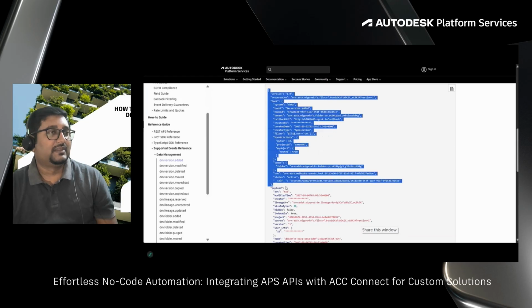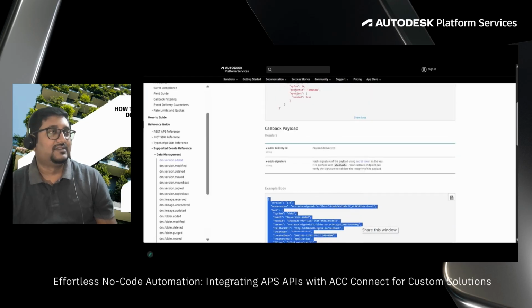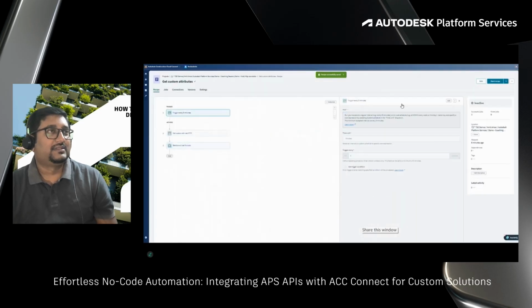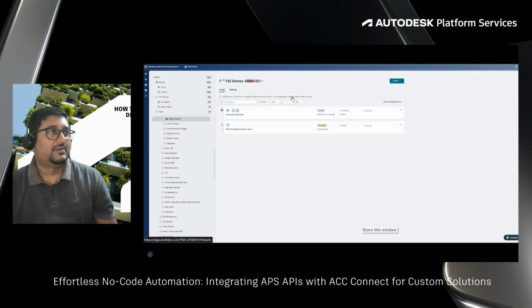So you have a body structure. How does the body look when it is returned? The result is returned. And how does the response look? So how do we start or set up a webhook?